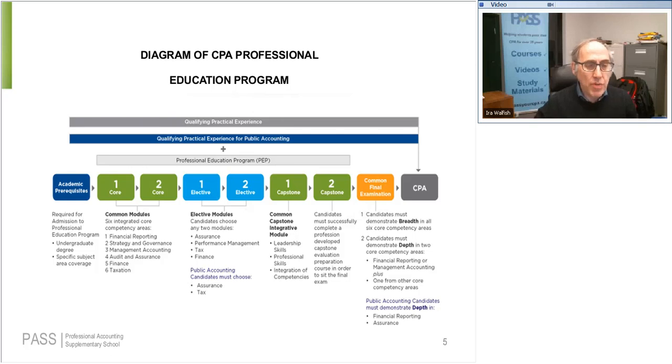Then they would get to the electives. For the electives, there are 4 possible elective modules one can take: assurance, performance management, tax, and finance. If you're not interested in getting your public accountant's license, you have no intention of pursuing a career in public accounting, you can choose any 2 out of these 4 choices. So you can choose assurance, performance management, tax, or finance. Any 2 would be fine.